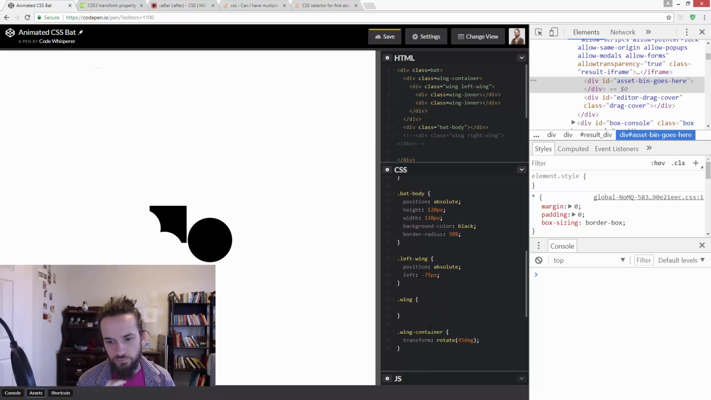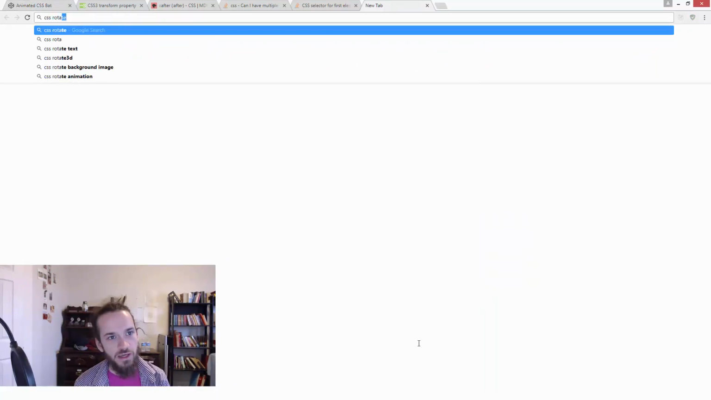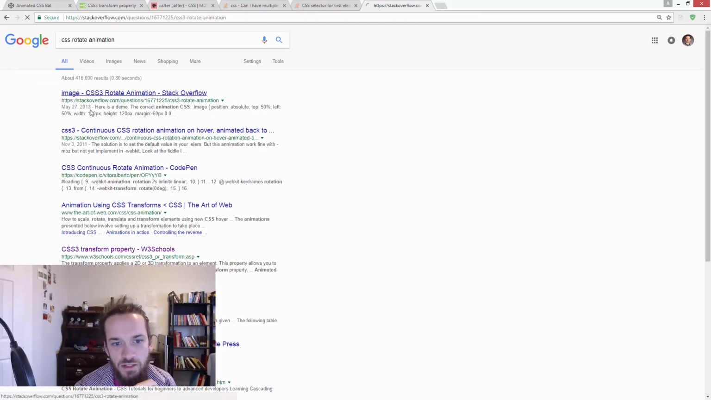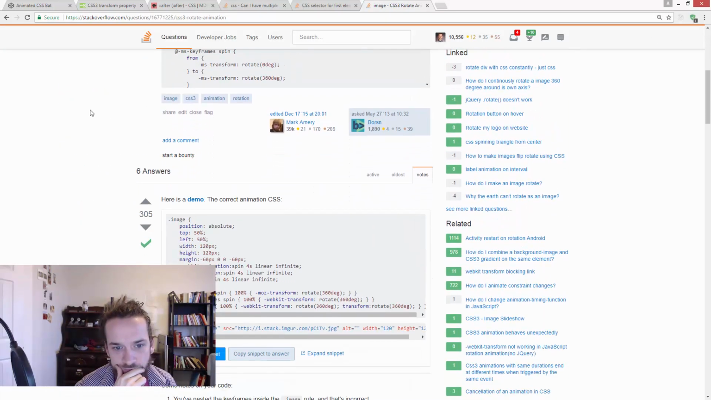It would actually be easier to see what's happening if we already got the animations going. Maybe we should do that. I don't really know. Containers are always really hard. They always really confuse me. So let's just see how easily we can put the animation in. CSS rotate animation.